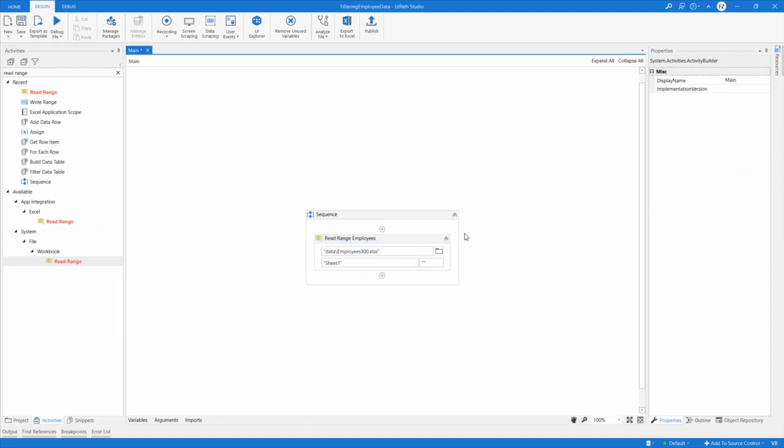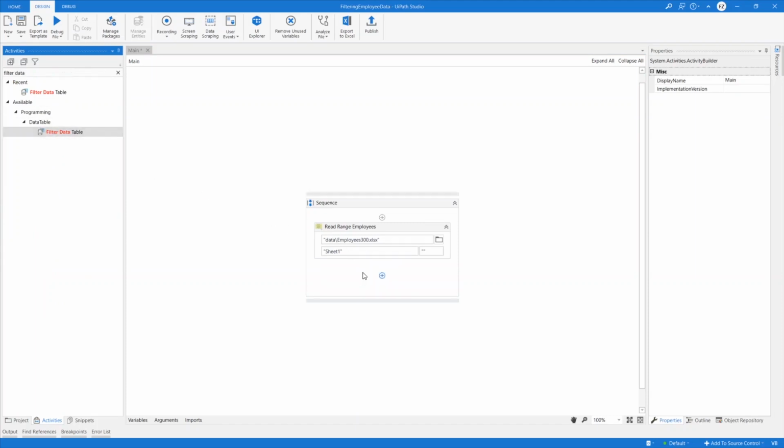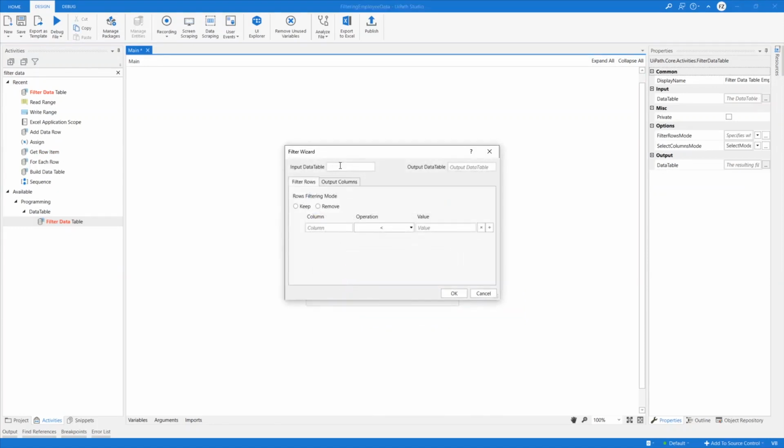Next, we want to extract the names of the employees younger than 30 and with an income of more than 100,000. We'll use the filter data table activity and the filter wizard button to customize the filter criteria. Let's update the name of our activity. First, we need to provide the input data table. Secondly, we need an output data table. Since we don't want to create a different data table with the filtered results, we can enter the same variable.